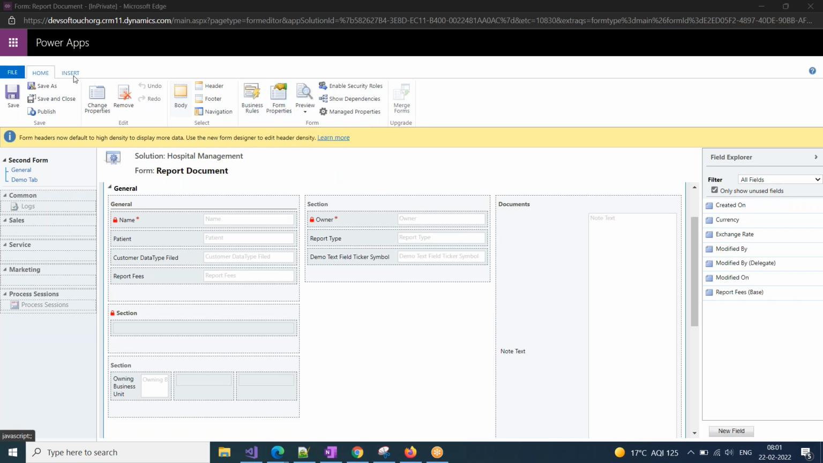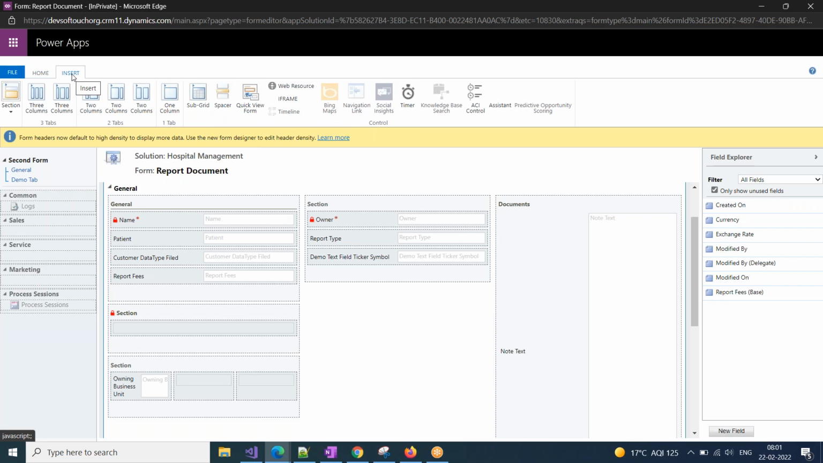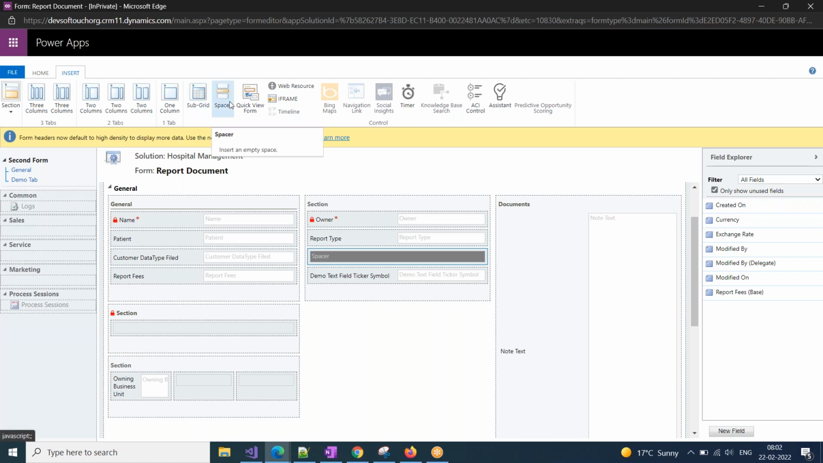And coming to insert. Insert is also a similar kind of functionality. For example, you see here, there is a spacer. Now I want to give some space between two fields. Let's add that one. You see, an empty space will be available. That is the spacer functionality.